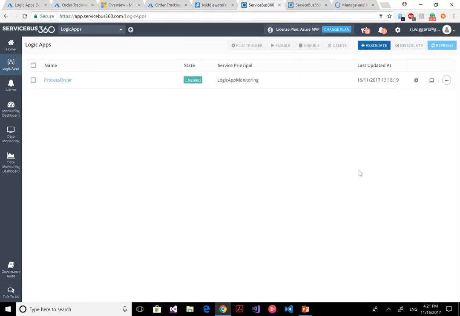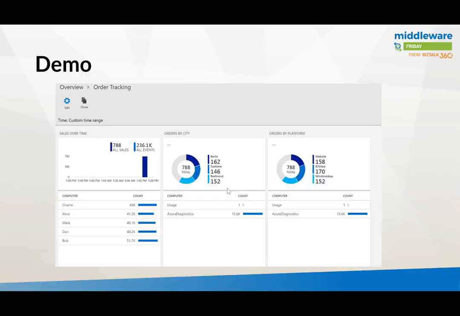But this is definitely useful if you have a distributed application, where you can use Service Bus 360 to monitor your queues, your functions, some of the endpoints, but also your logic apps. So this is, in a nutshell, OMS and also an alternative. You see me demoing some of the OMS capabilities, the enhanced ones for logic apps, which have been created by the product group.